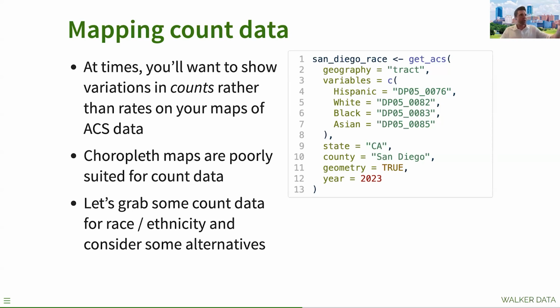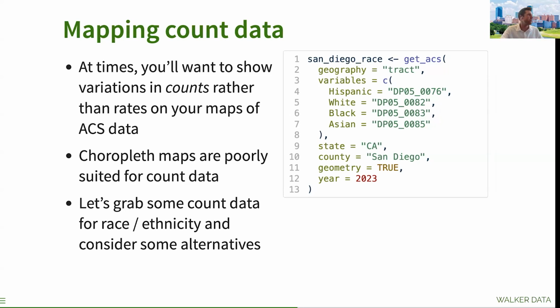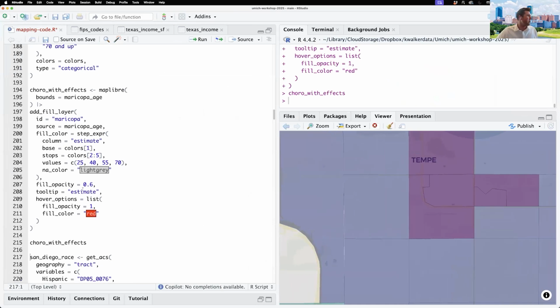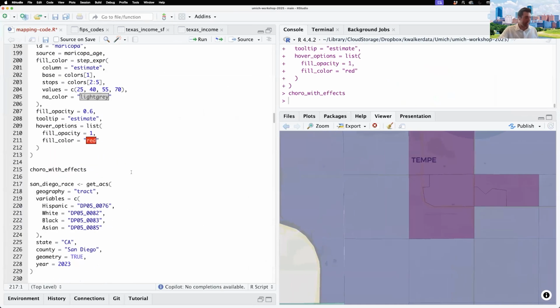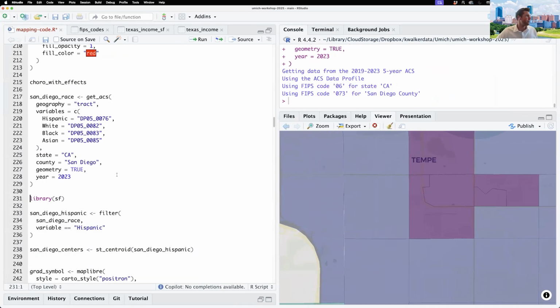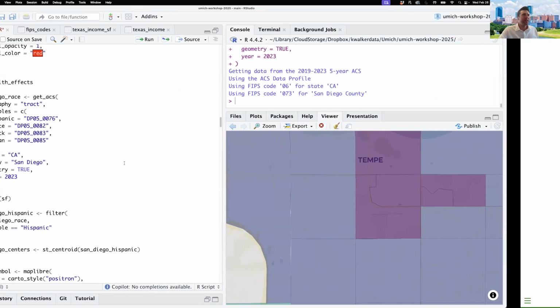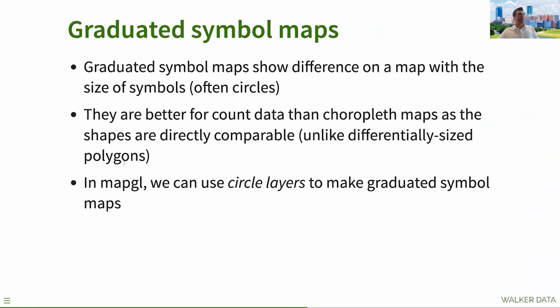And so we're going to go ahead and grab some data in a structure that we looked at earlier in the workshop on race ethnicity in San Diego, California, and consider some alternative map types. So jumping back here, we're going to make sure that we have that data. And we're going to create something called a graduated symbol map.